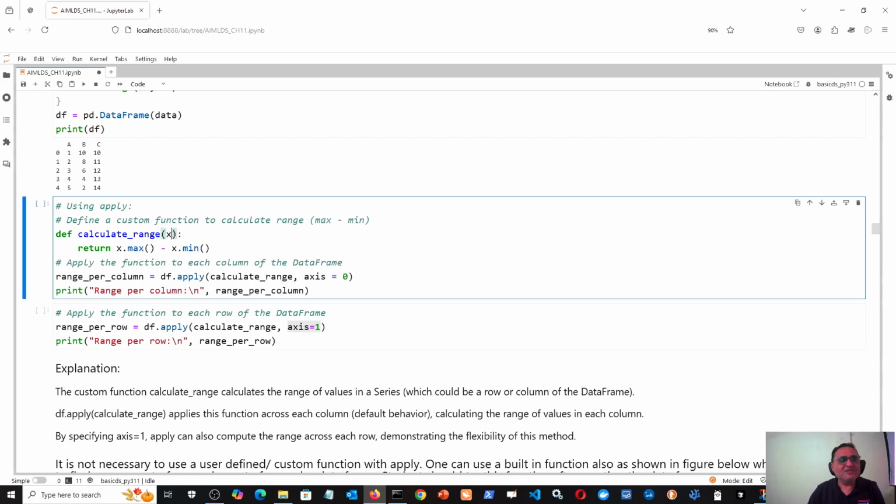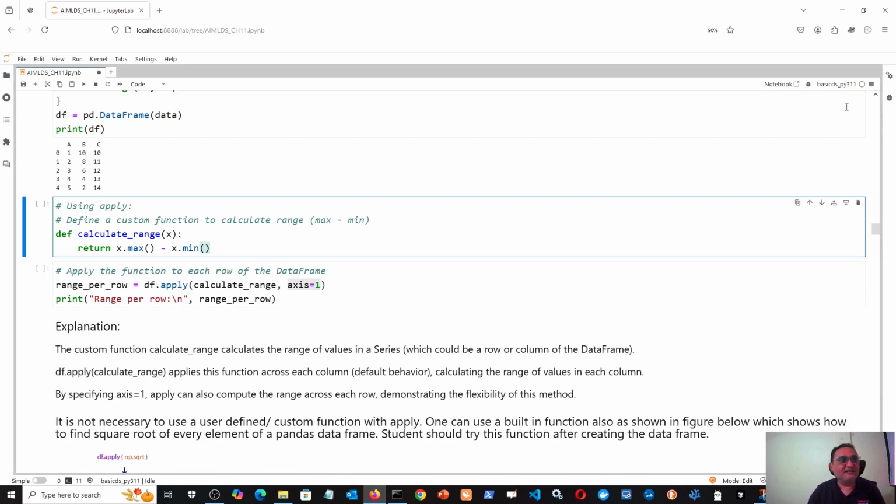in which we will pass one column as a numpy array and return x.max, which is a built-in function, minus x.min. So x is the column which you have passed, and then apply that to the column. First let me define only the function. So this function will return the range.